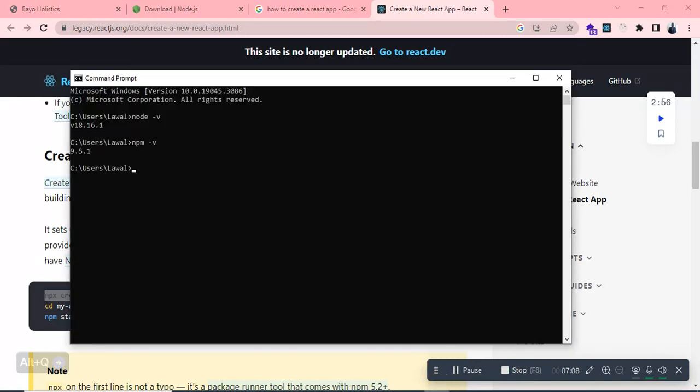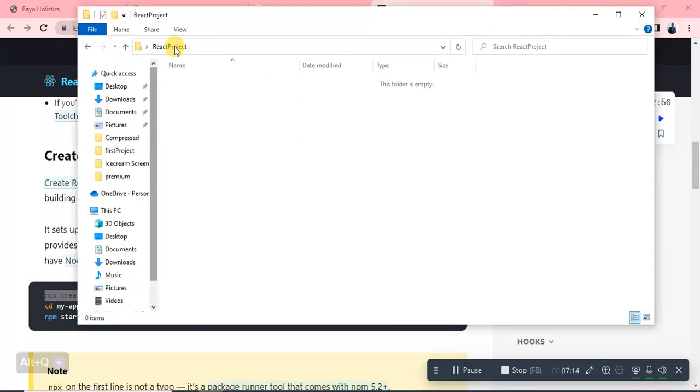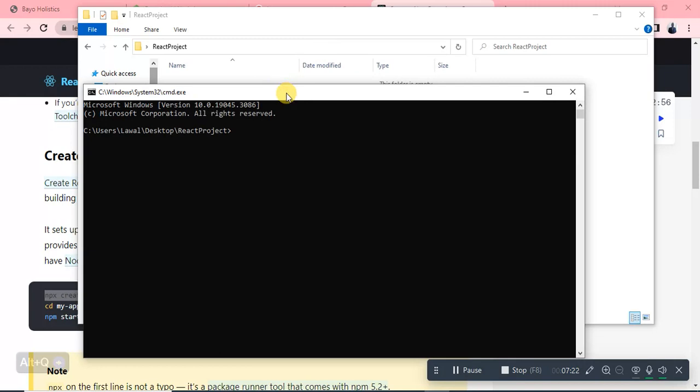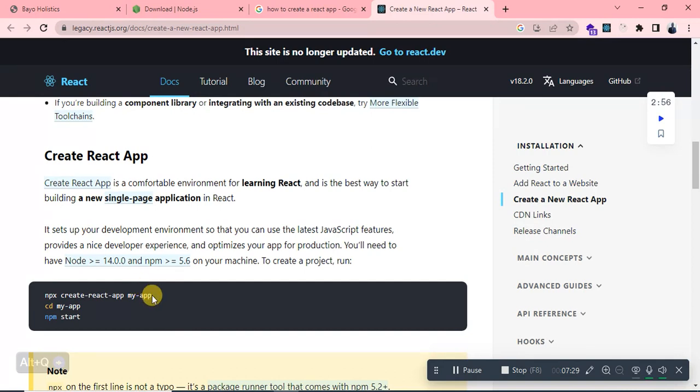To start with, I'm going to open a command prompt. I have a folder called React project. I don't have any project for now. Then I'm going to go there and open my CMD command prompt there. You can see it opens and switches into the folder. That is the place where I'm going to put my React application.